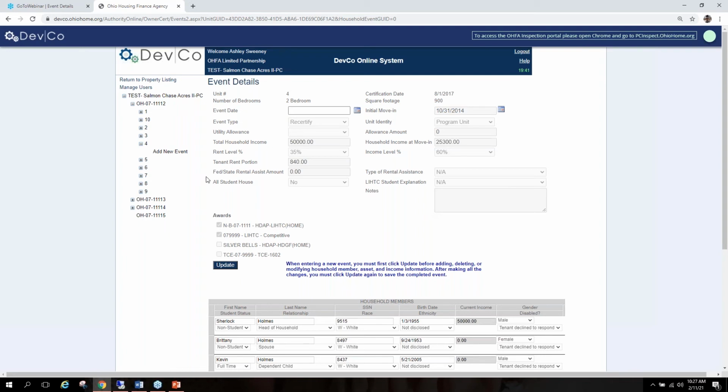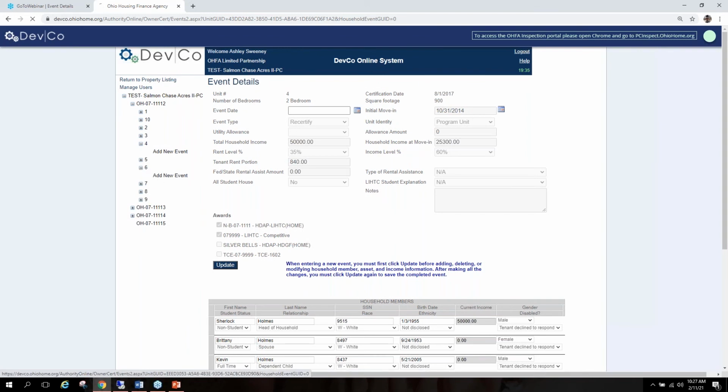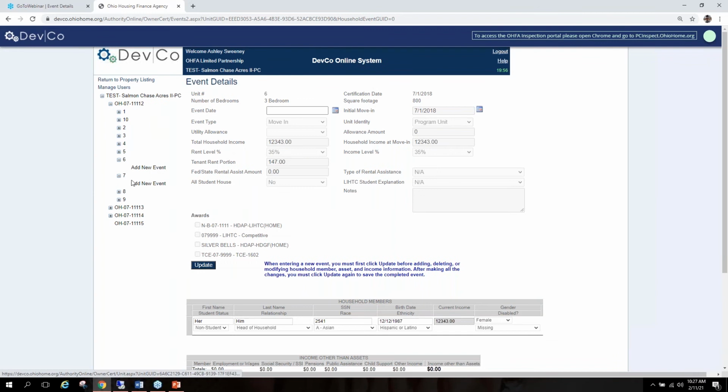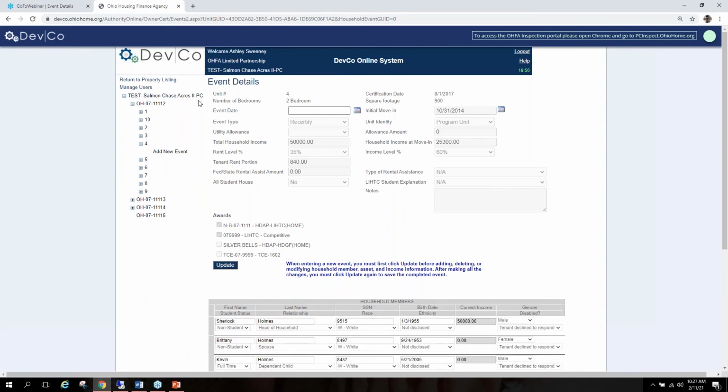Now, if you go to a unit and there is nothing here, let's find one. Okay, so if you go to a unit and you see that it's grayed out, but there is no data here, that means that the last event in the system either was a move out or a transfer out, or it's a brand new unit and it hasn't been used yet. So just keep in mind that when you are trying to enter any actual updates, you do see that unit's last event grayed out, as you see here on Unit 4.